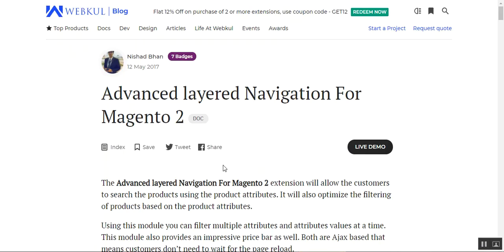That was all about the advanced layered navigation for the Magento 2 platform, and I hope it helped you in understanding the flow there.